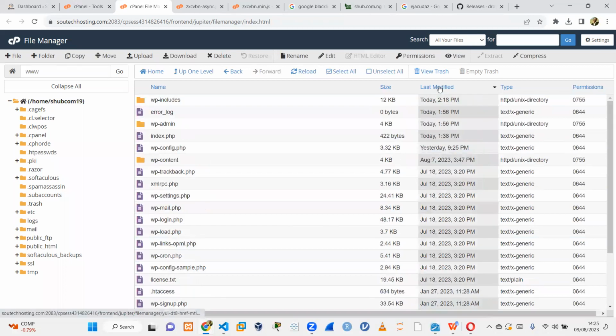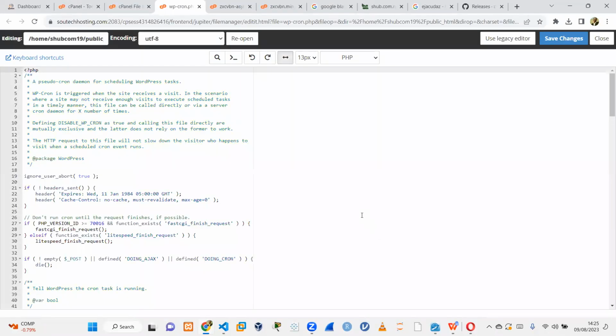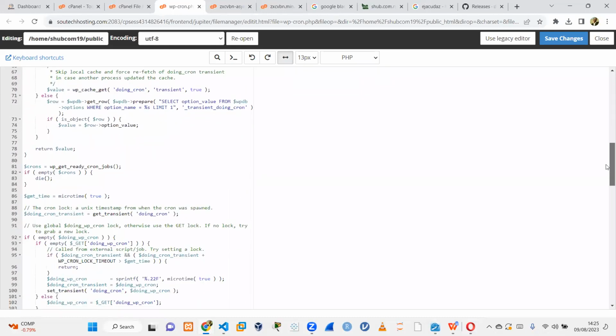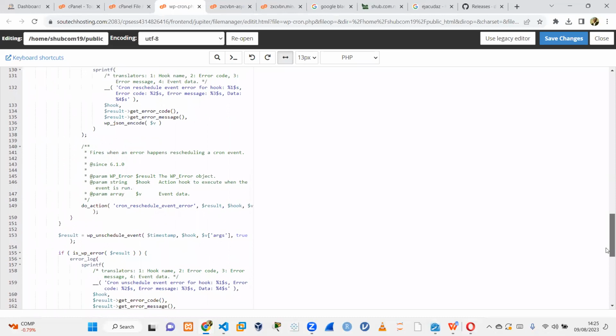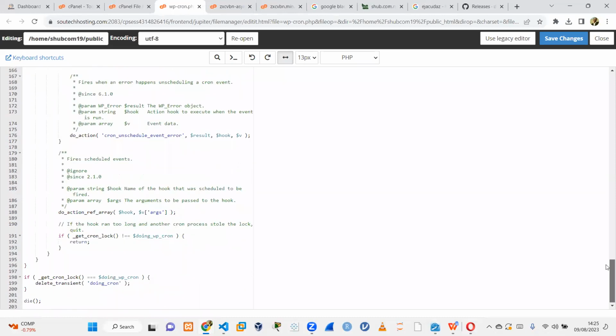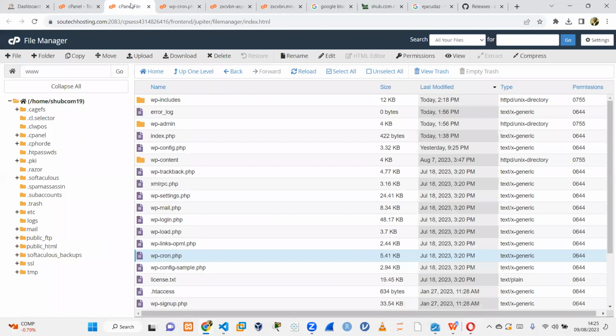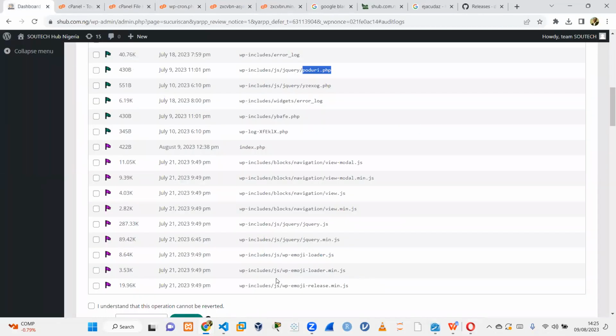Let's check last modified. July 18, settings file, load cron. Let me check this cron file. Daemons, scheduling WordPress tags. Let's see. Okay, I'll come back to this file. I think, let me see if my checklist is done. Blocks. Okay, I think I'm averagely fine. I can come back to this list again.